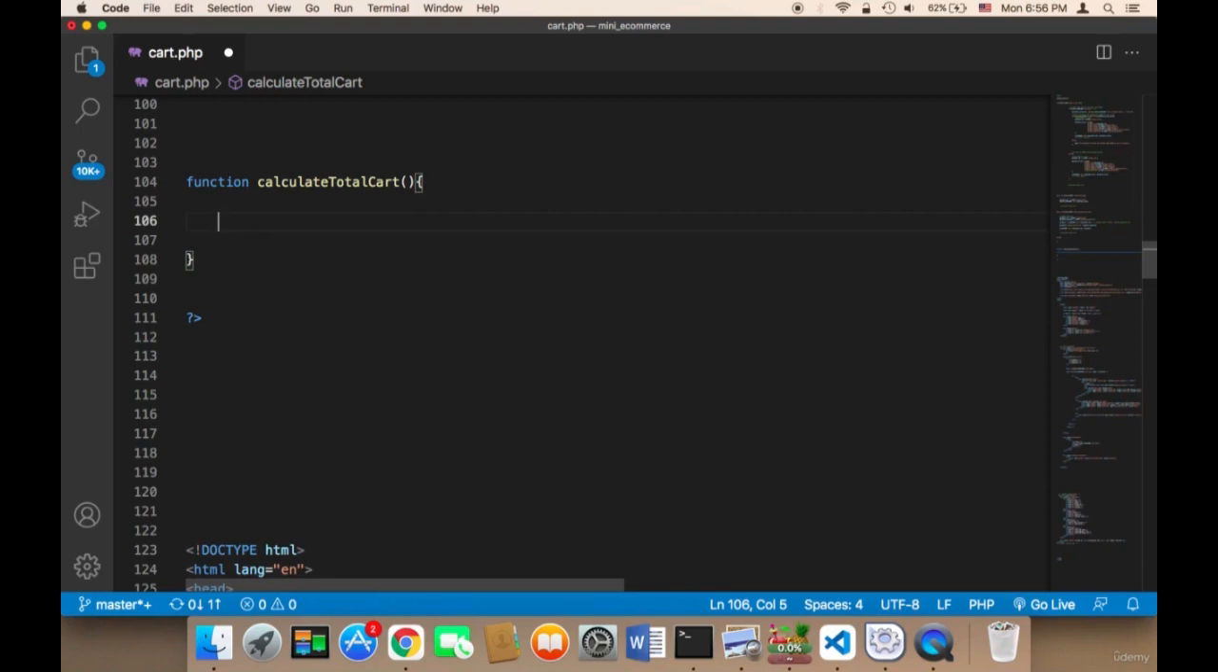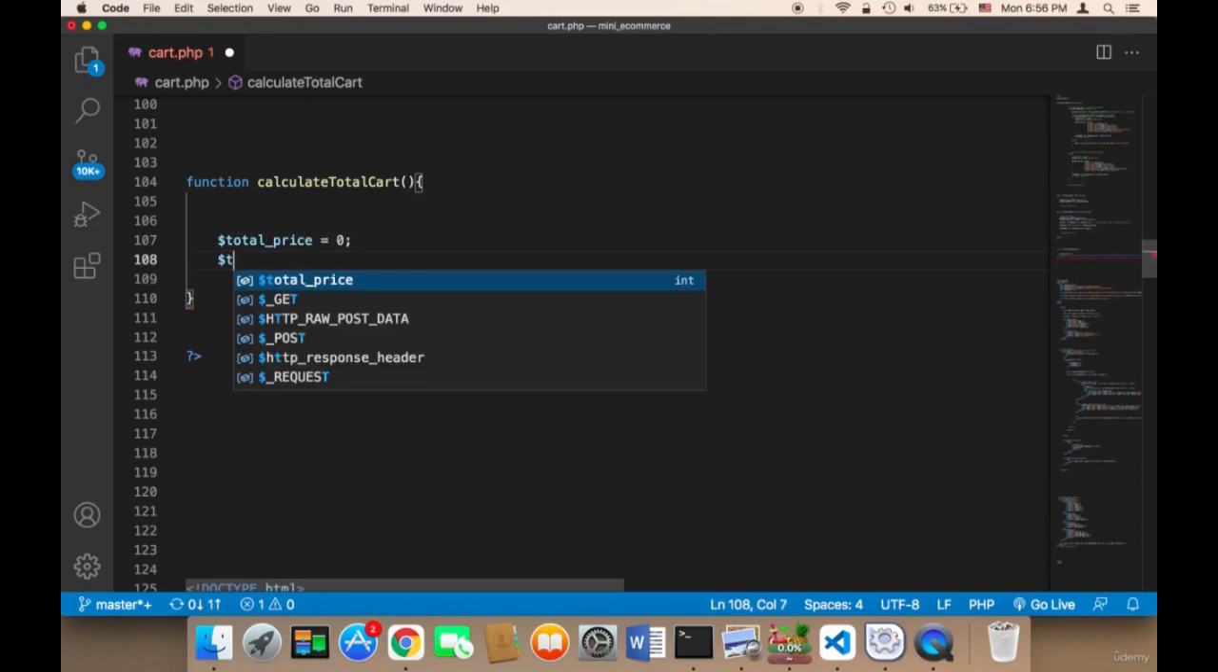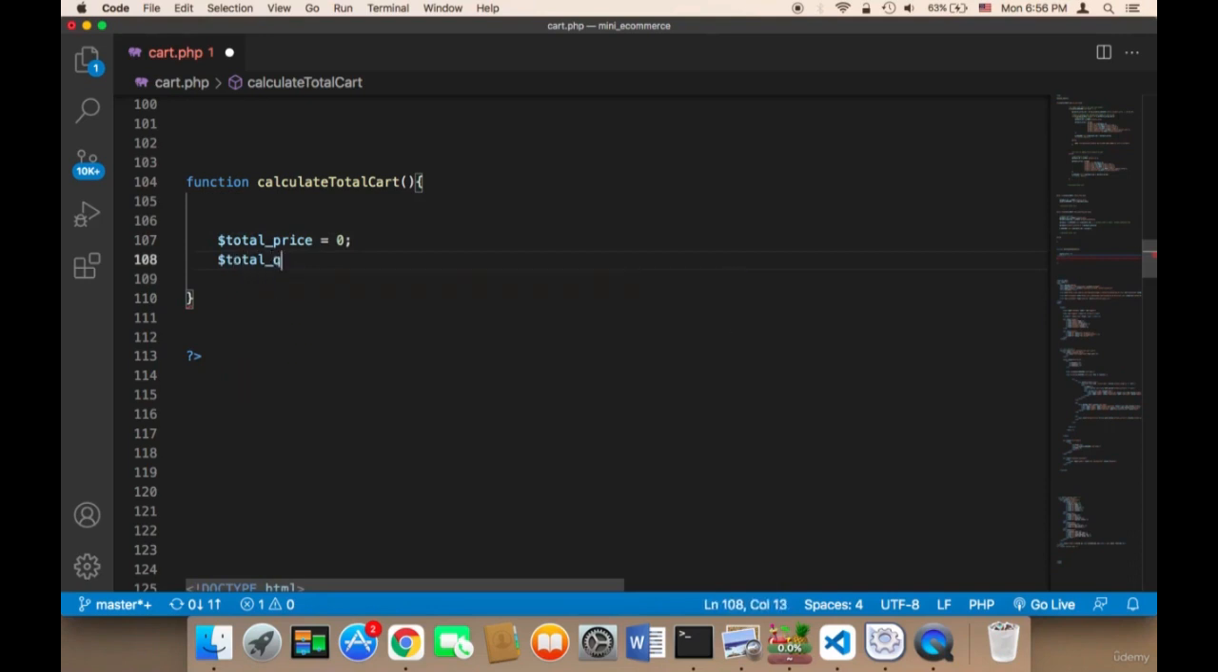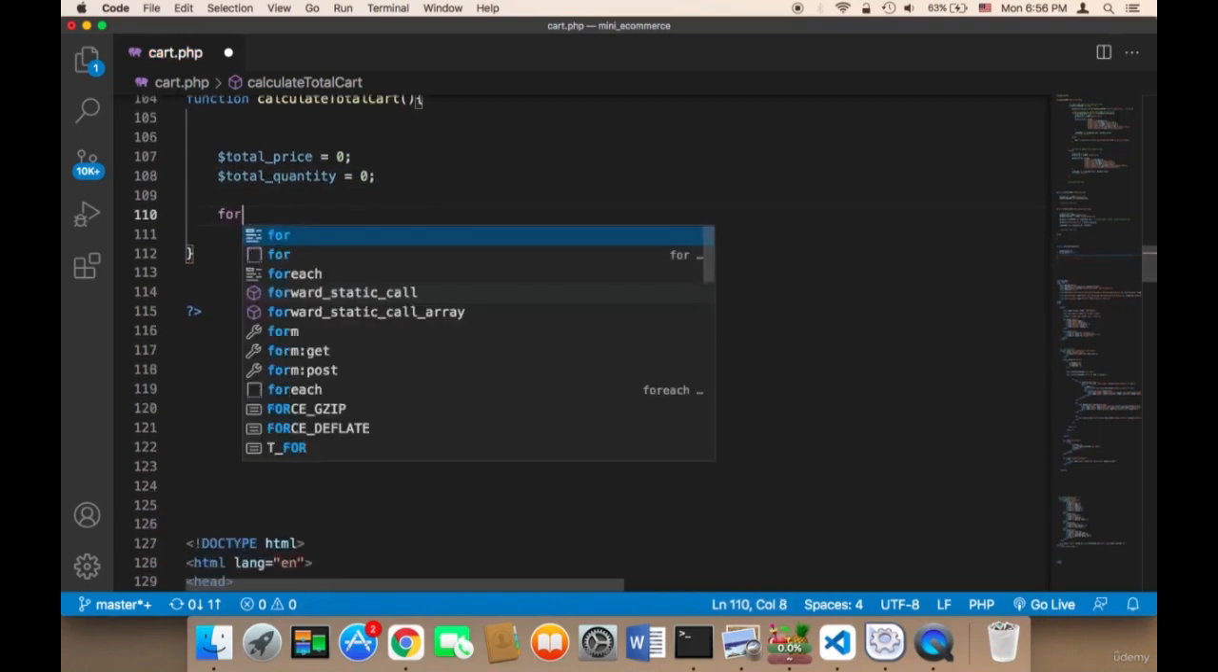So we need to add them up, and to do this, we need to access the session first. Before this, we actually need to say total price is equal to 0, and also the total quantity is equal to 0. And then we need to loop over all of the products. And to do this, we need to say the foreach loop.